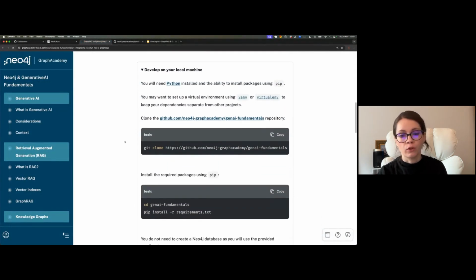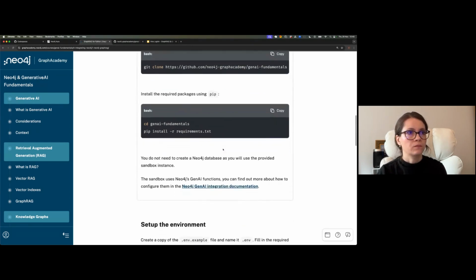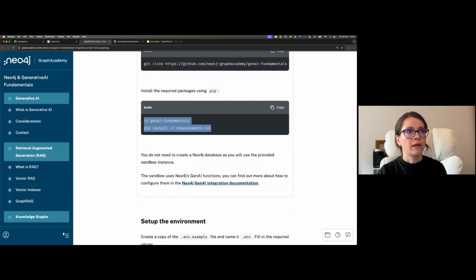You can also develop on your local machine, so nobody's stopping you from that. While your Codespace is launching, you can also look into cloning the repository on your machine. So from GitHub, you can just clone this on your machine or download it if you want to call it so. You will need to install the required packages using pip. So even if you are in Codespaces, I have found you will still need to do this, but you don't need to create a sandbox.